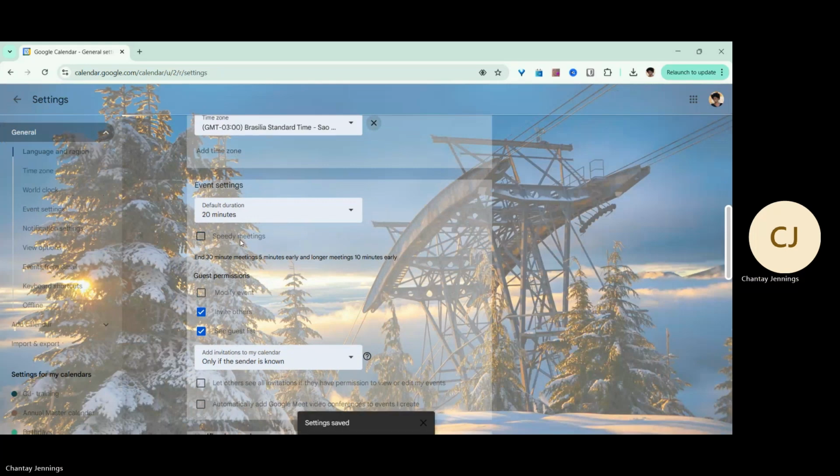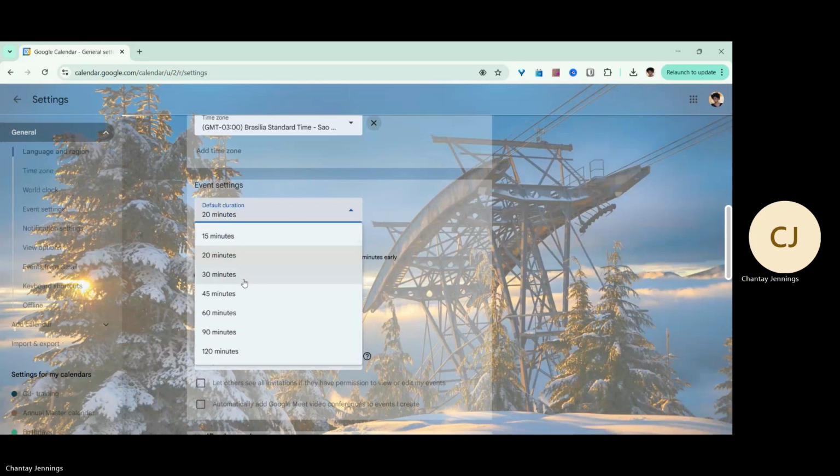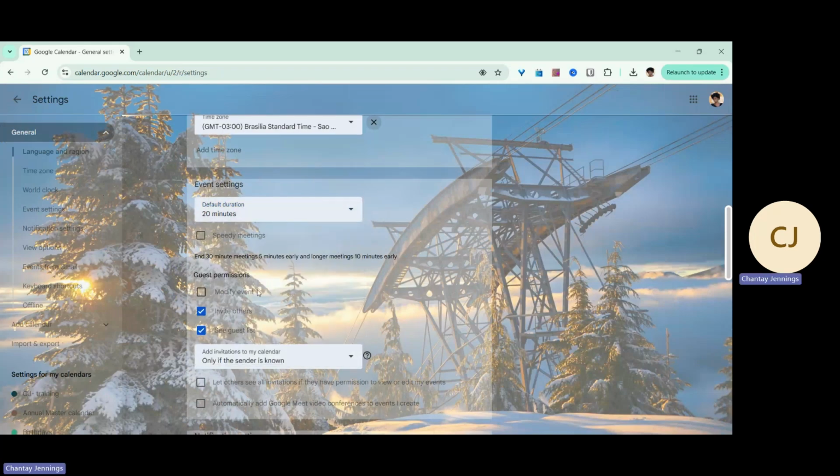Like for calls where you're just getting to know somebody and you're just trying to find out what their actual issues are. You're not really going to go into a lot of detail. Or just a quick coffee chat. 20 minutes, 30, 15, 45. Choose your default duration. You can choose that here.